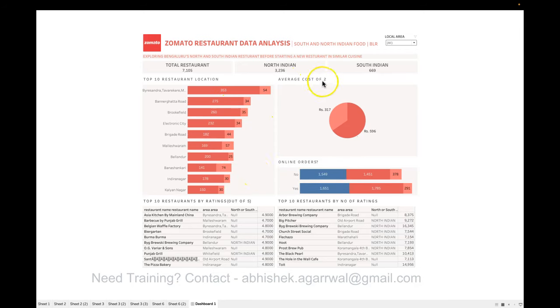And then you have the average cost for two. So on an average, customers for South Indian food are charged 317 for 2 people, and for North Indian food it is around 600 rupees. So you get a ballpark idea what customers are ready to pay to the existing outlets. So this will give you the costing idea for your food business.